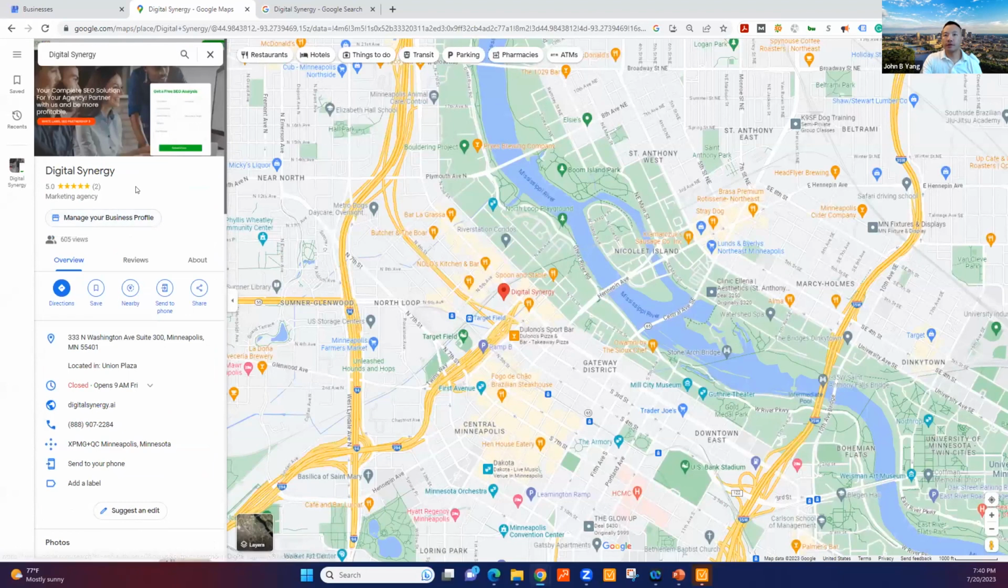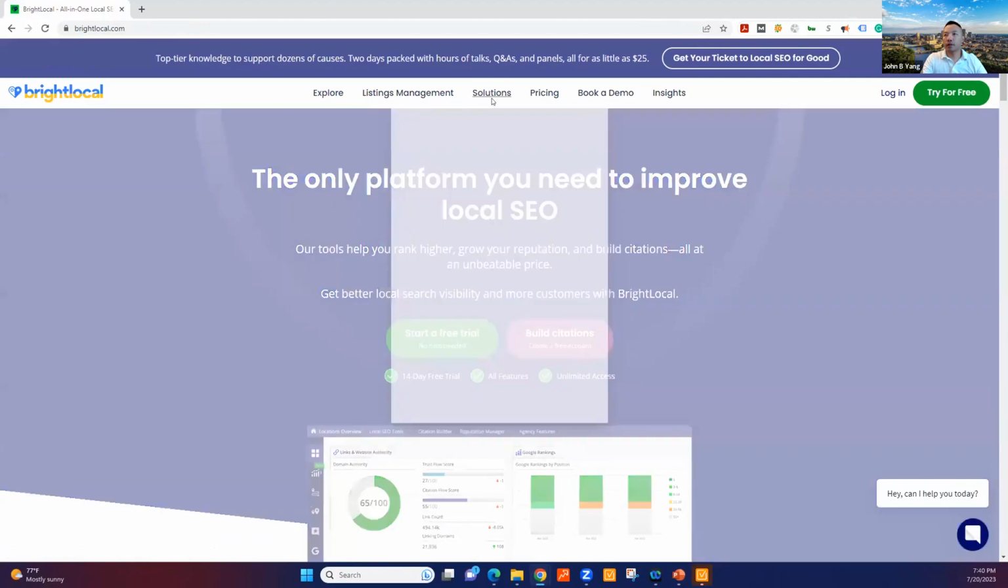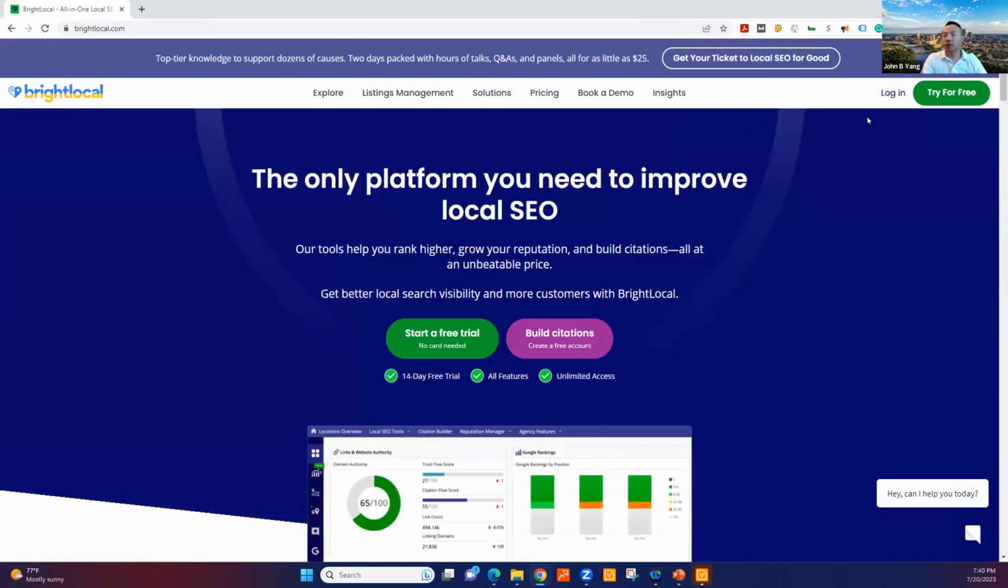So that's the basics of Google Business Profile. Just make sure you have everything filled out. And this is just one thing I know we spoke about last week, we talked about BrightLocal. This is a paid tool. You can have free access to it too.